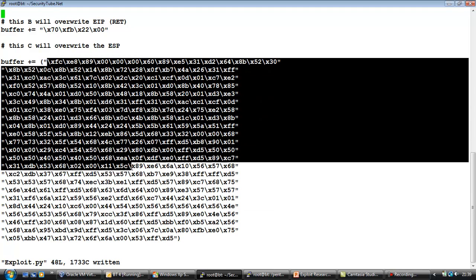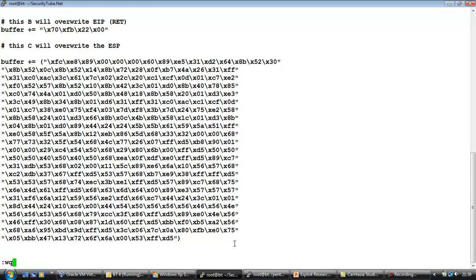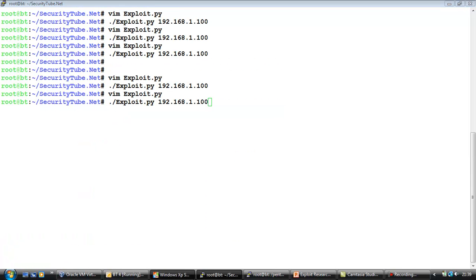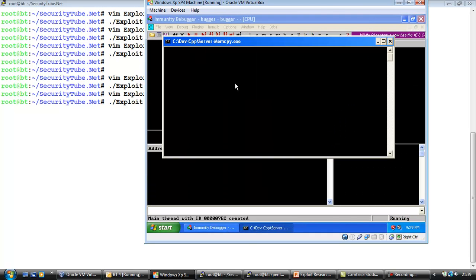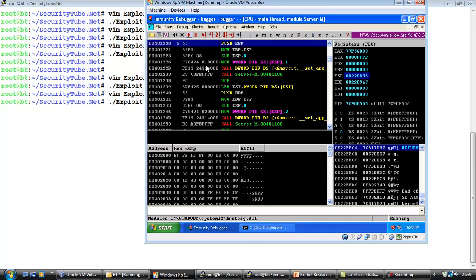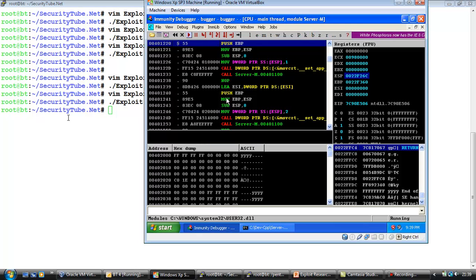Let's restart the process remotely once again. And let's go ahead and run our exploit. Run it. Now, note something very interesting. This time there is no crash yet. The program seems to be still running. This is a very good indication that our payload has succeeded.